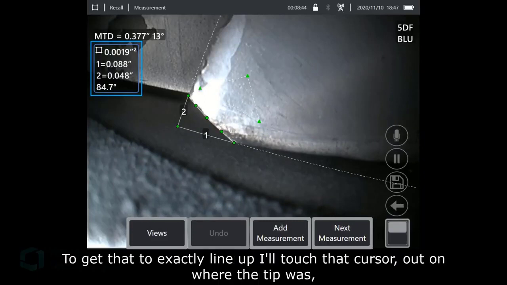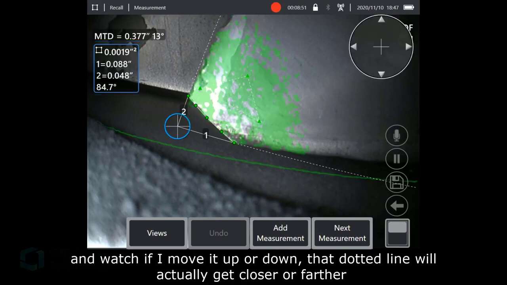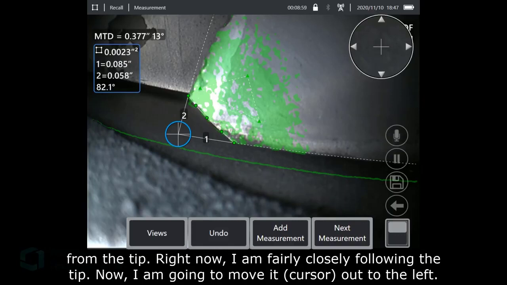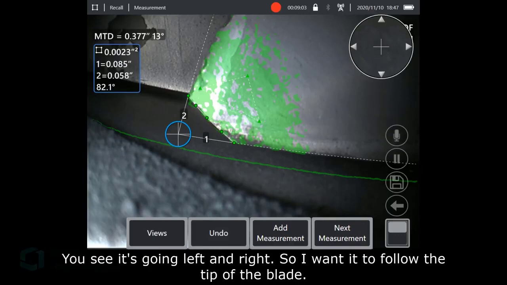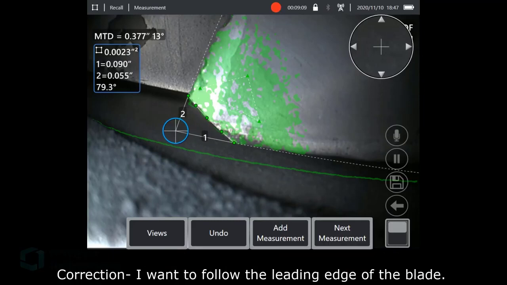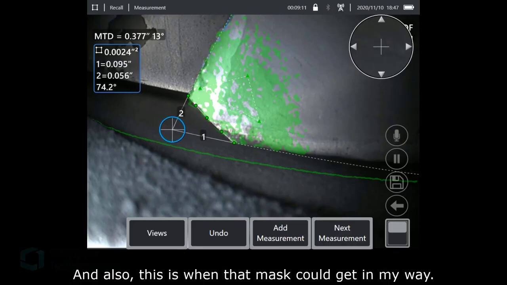To get that to exactly line up, I'll touch that cursor out on where the tip was, and watch if I move it up or down, that dotted line will actually get closer or further from the tip. Right now I'm fairly closely following the tip. Now I'm going to move it out to the left. You see it's going left and right, so I want it to follow the tip of the blade. Correction, I want it to follow the leading edge of the blade.